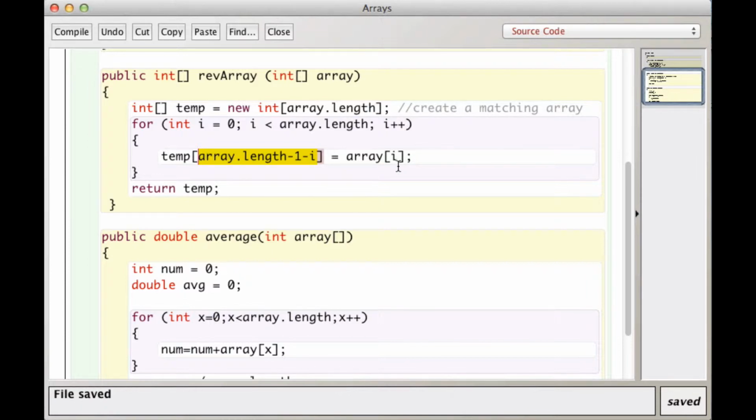Because I'm moving from the beginning of one array over to the end of the other array, and then from the second position over to the second to last position, and so on. So the minus i will gradually decrease this, but I have to do the minus 1 because I want to start at the correct last position, which is array length minus 1, and then minus i. So that will make a copy of everything in array over into temp, but in reverse order. And then I return temp.